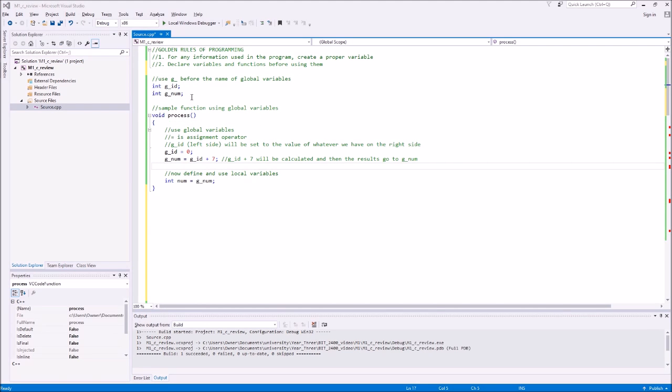In this sample code, we have a pair of global variables that are accessed from within a function. By writing gid equals 0, we are setting the value of the variable gid to 0. On the next line, we take gid, add 7 to it, then assign the result to gnum. Remember, anything on the right side of the assignment operator will be evaluated, and whatever value you end up with will be assigned to the variable on the left.